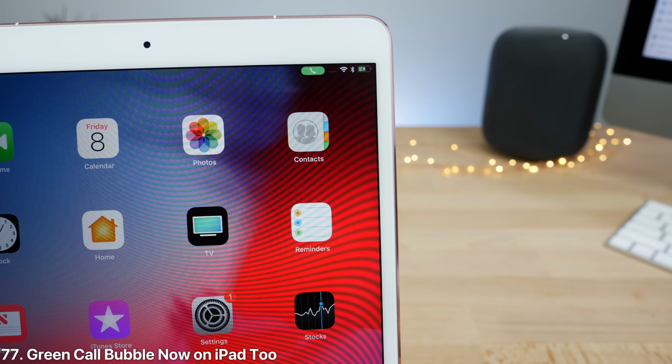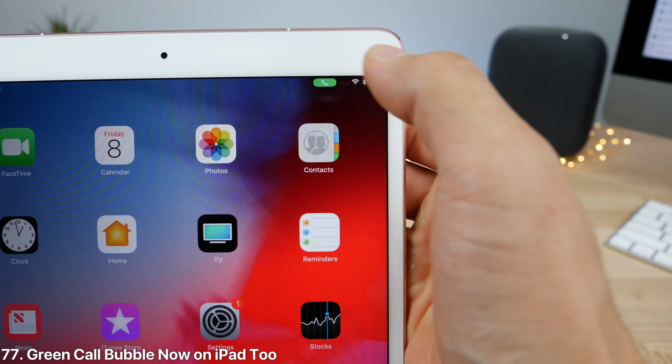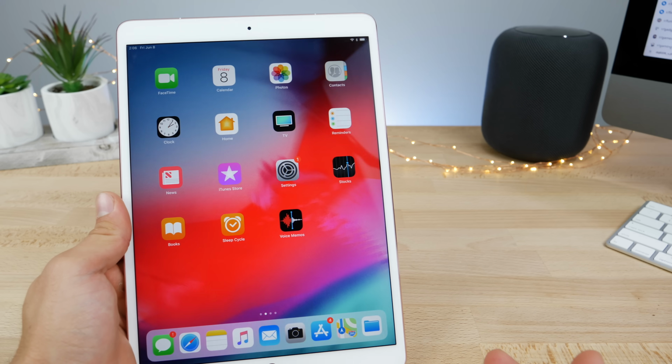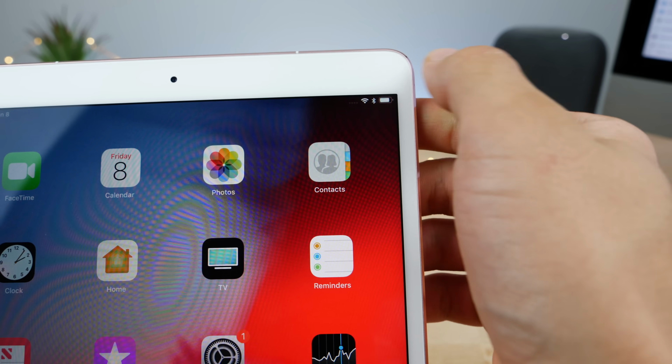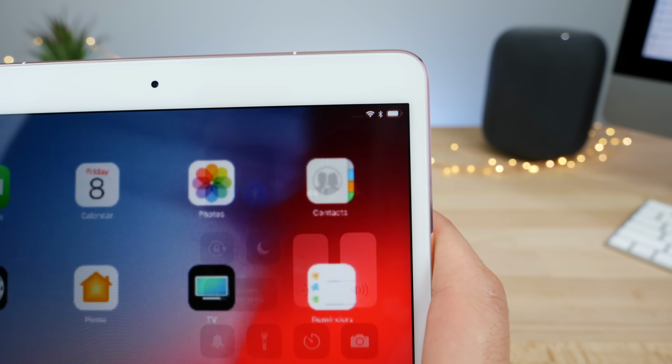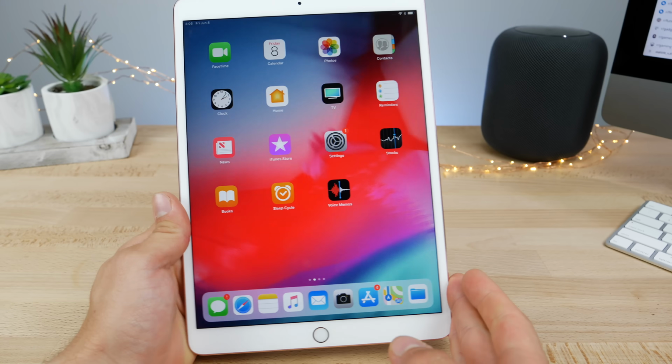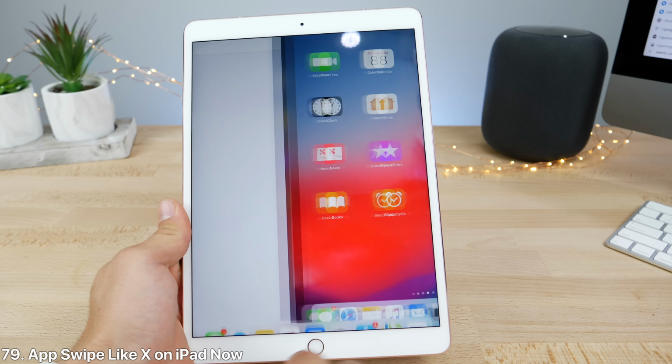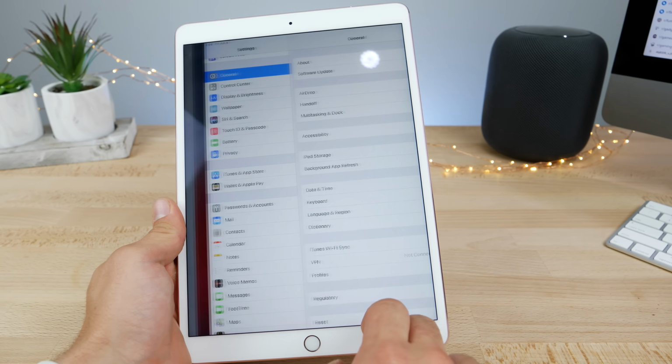And lastly, some exclusives on the iPad. So within a call, you're going to get the very same friendly little green bubble in the top right, just like on the iPhone X. Also, if you don't have battery percentage enabled and you swipe down, you're going to see it in the Control Center, just like on the iPhone X. They ported so many features over. Also forgot to mention this one last time. You can quickly swipe between apps just like on the iPhone X, like this.